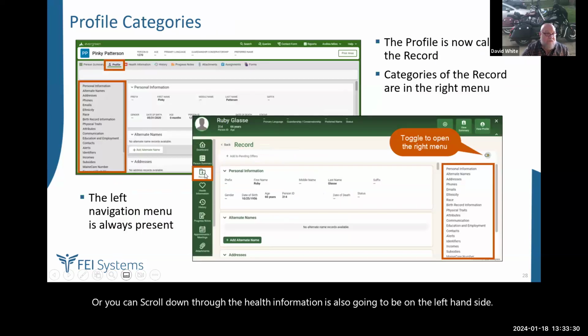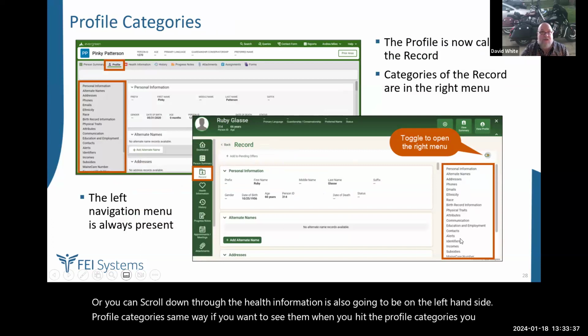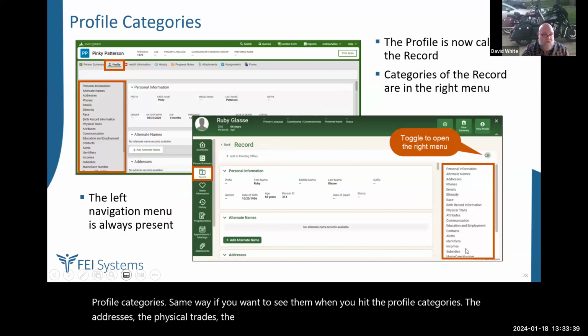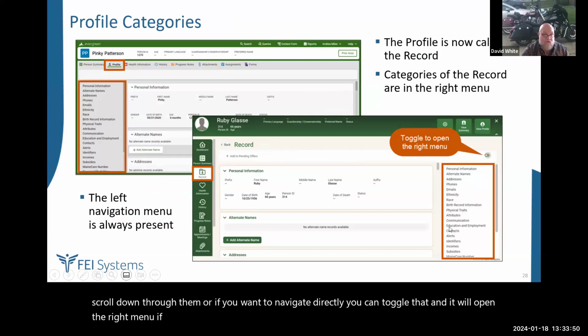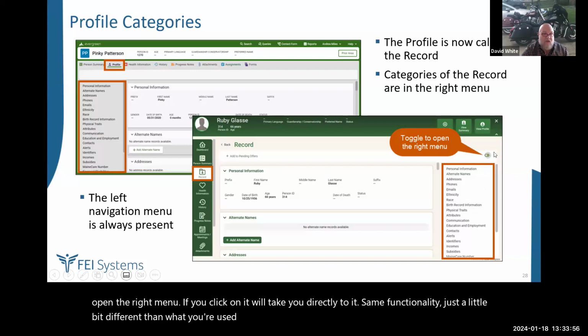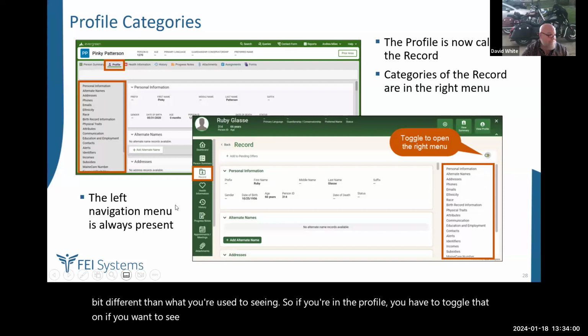Profile categories, same way. If you want to see them, when you hit the profile categories, the addresses, the physical traits, the birth record information, all of the critical alert, you can either scroll down through them, or if you want to navigate directly, you can toggle that and it will open the right menu. If you click on it, it will take you directly to it. Same functionality, just a little bit different than what you're used to seeing. So if you're in the profile, you have to toggle that on if you want to see it. You'll toggle right there.